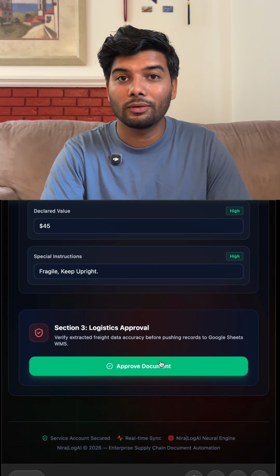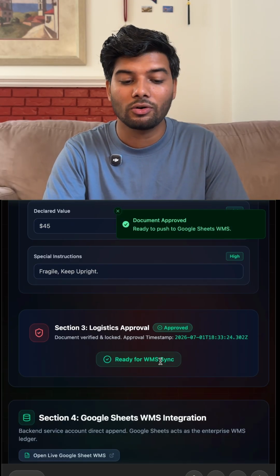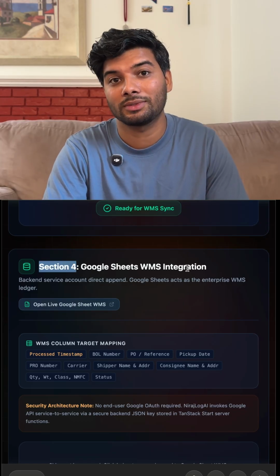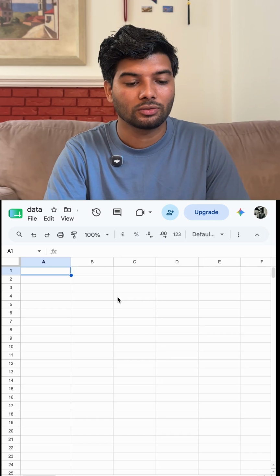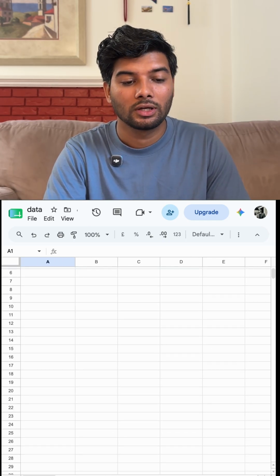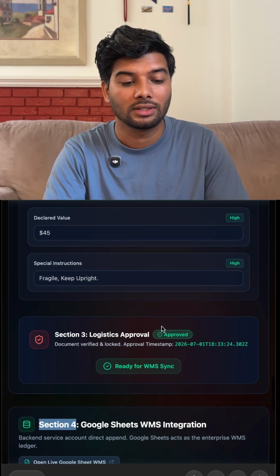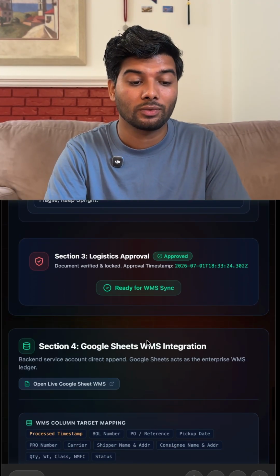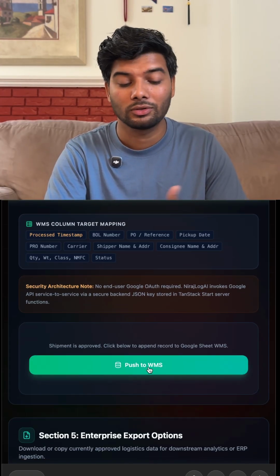I have added a human in the loop in that prompt as well. So you can simply approve this document. Once you approve that, you will see a Google Sheet. Over here is a WMS integration just for testing purposes. When you go to the Google Sheet, we don't have any information down here. If you want to push that information, if everything is validated, you can simply push it, or if you want to change it, you can change that in the previous stage as well. Once you have all this information, you can simply push it to the warehouse management system in a single click.